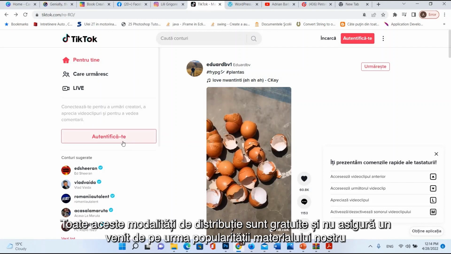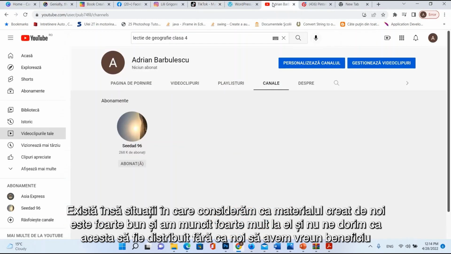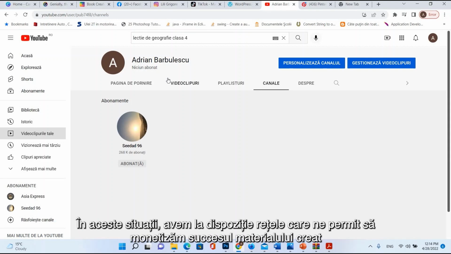All these distribution methods are free and do not guarantee an income due to the popularity of our material. However, there are situations in which we consider that the material created by us is very good and we have worked a lot on it, and we do not want it to be distributed without us having any benefit. In these situations, we have at our disposal networks that allow us to monetize the success of the material created.